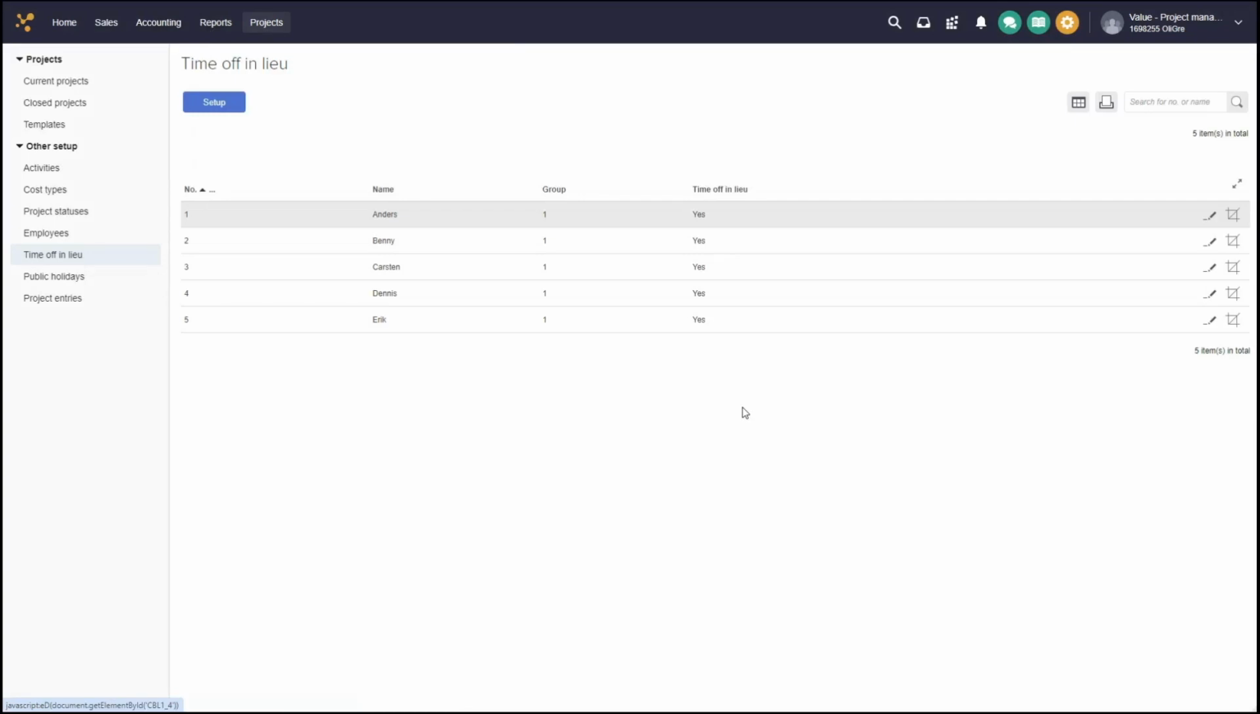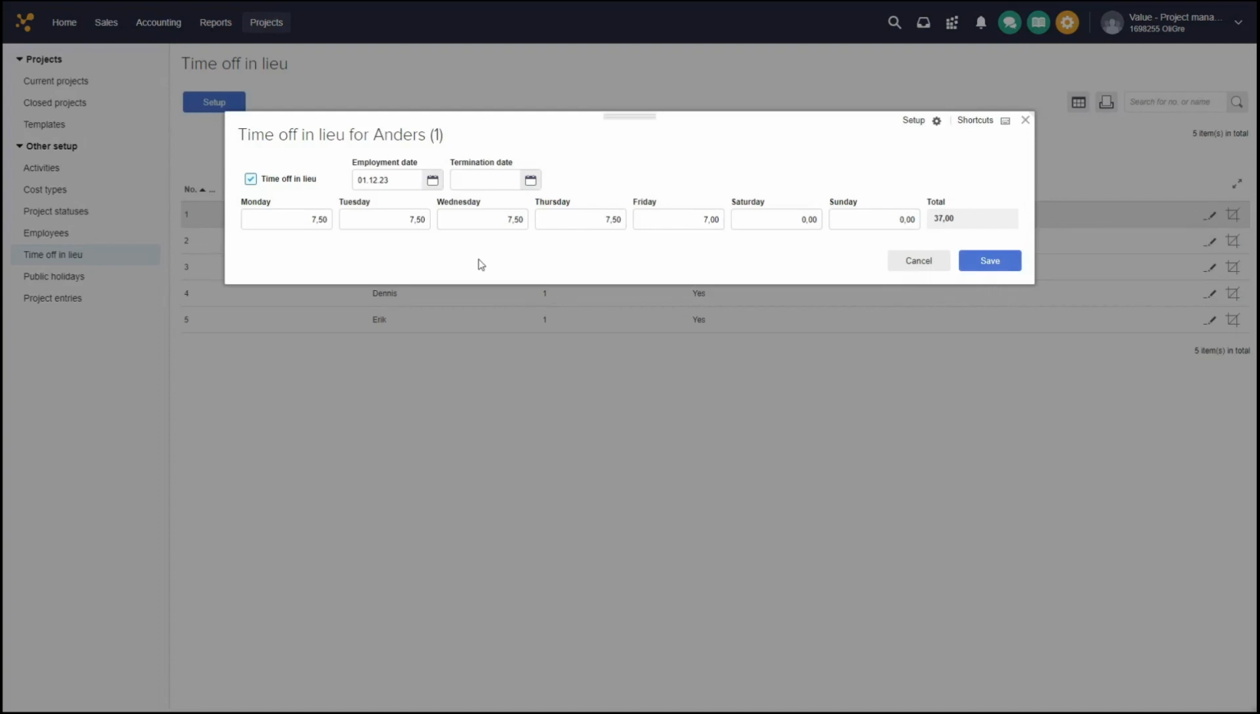One thing to be aware of is that you need to go to your employees and specify how many hours you expect your employees to work in a week. And actually, again, I have cheated a little bit. So I have my employee Anas, and if I click on the edit pencil next to Anas out here to the right, then I can see that I had already set this up and that he was hired on the 1st of December. And we can actually expect him to work 37 hours per week. So this is again something that I have entered in advance.